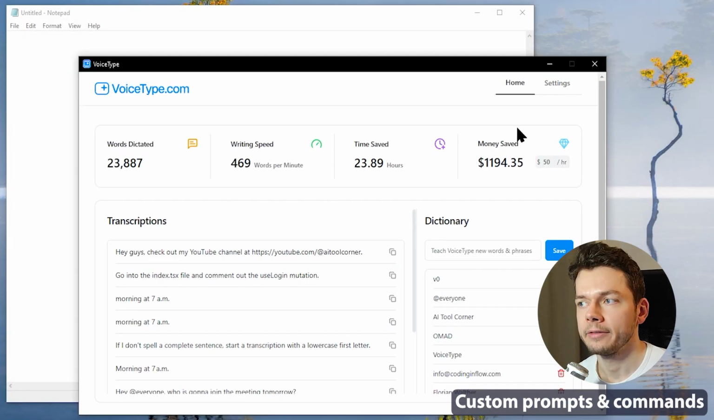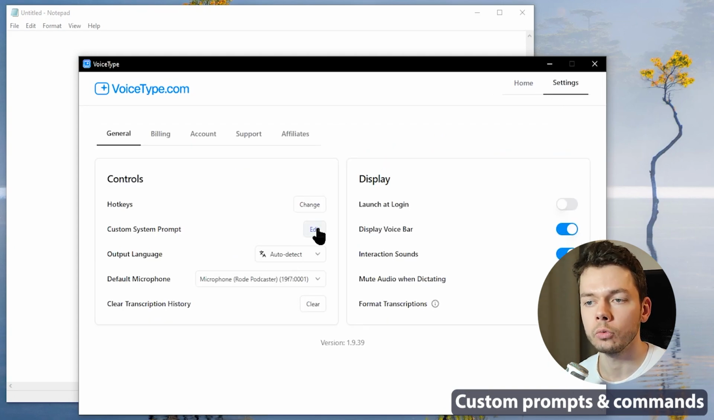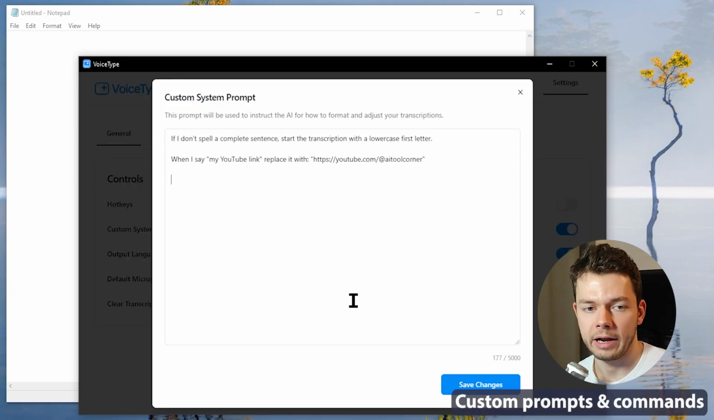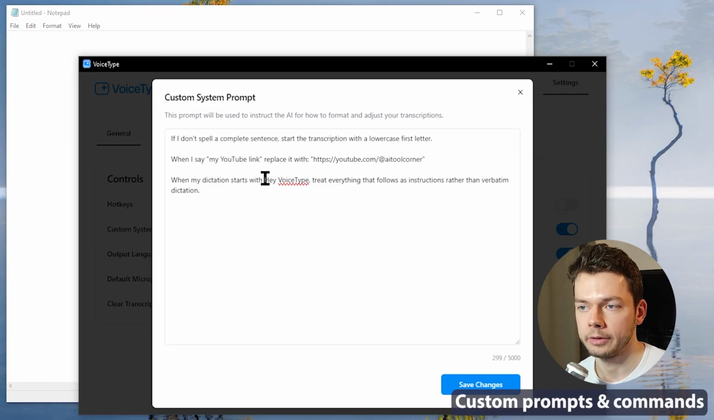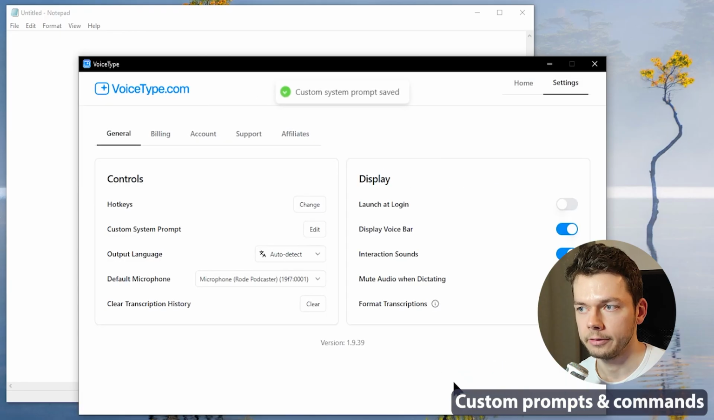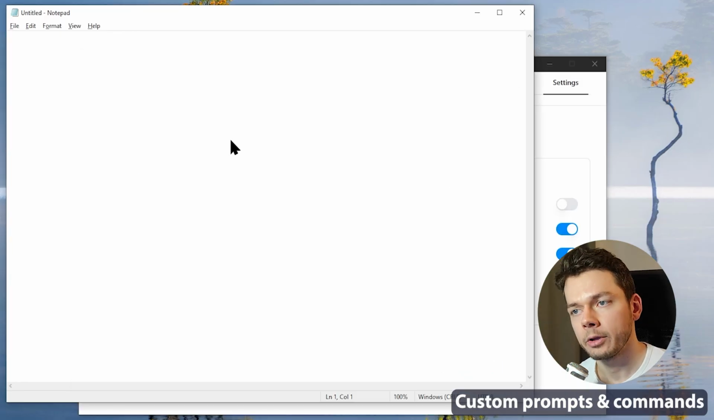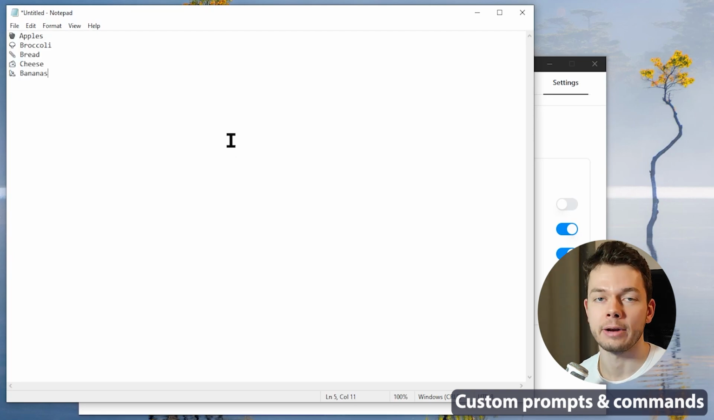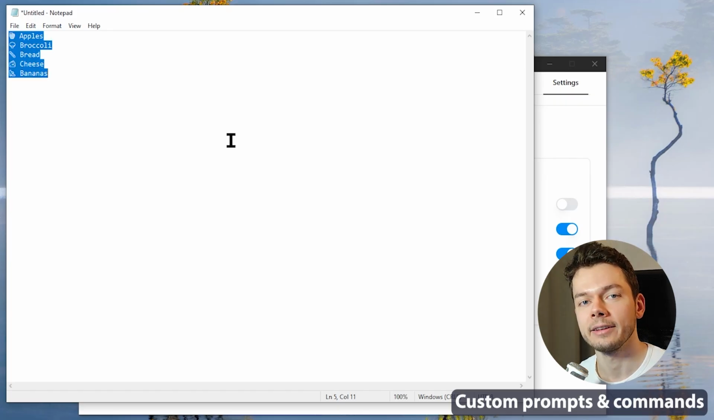Now VoiceType doesn't have a way to edit existing text or do an online search, but we can still do some cool stuff with the custom system prompt. For example, I can do something like, when my dictation starts with "hey VoiceType", treat everything that follows as instructions rather than verbatim dictation. And let's put this into quotation marks to be a bit more clear. Like this, save this. And now I can say, hey VoiceType, create a grocery list with 5 random items and lead each item with a fitting emoji. And then instead of transcribing this verbatim, it does what I said in the instructions.